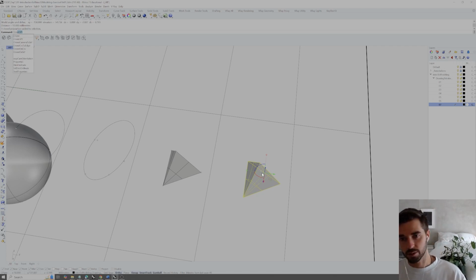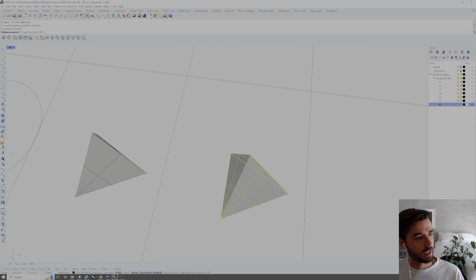We have an orient, which is just 2 points, or orient 3 point. We want 3 point because we actually want to apply three-dimensional rotation. So we can say orient 3 point. It's going to ask us for a reference point 1. So what we're going to do is just select one face, and we're going to go counterclockwise for the reference points, and then clockwise for the target points.